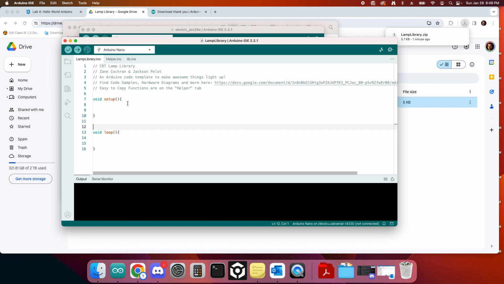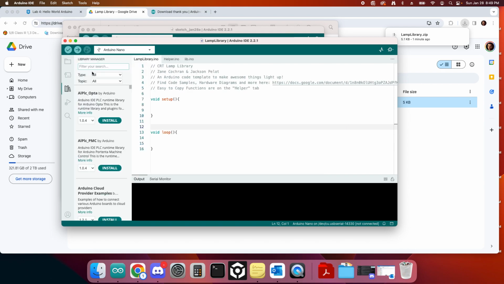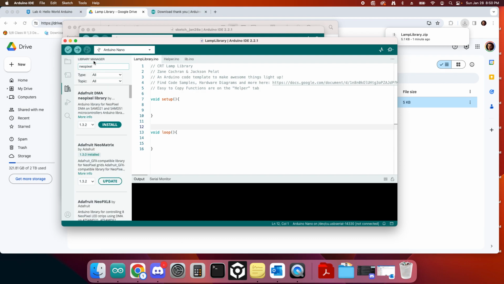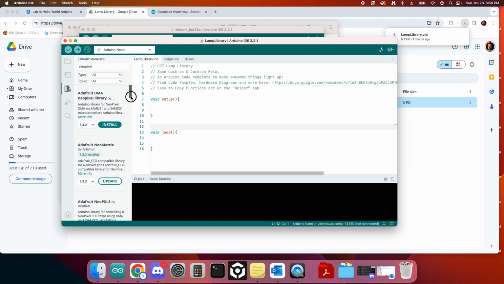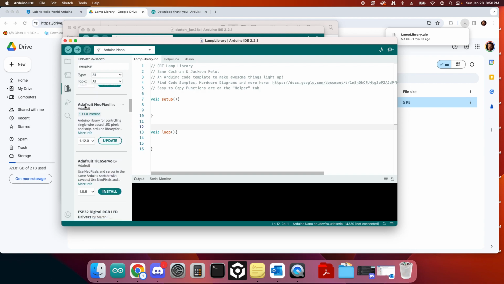We then need to install a library that's going to help us work within this library. This little selection of books right here, we can click on this, and we are going to search for NeoPixel, all one word. Okay. And we're going to scroll down a little bit, and what we're going to be looking for is the Adafruit NeoPixel library. Here we go. So Adafruit NeoPixel by Adafruit.